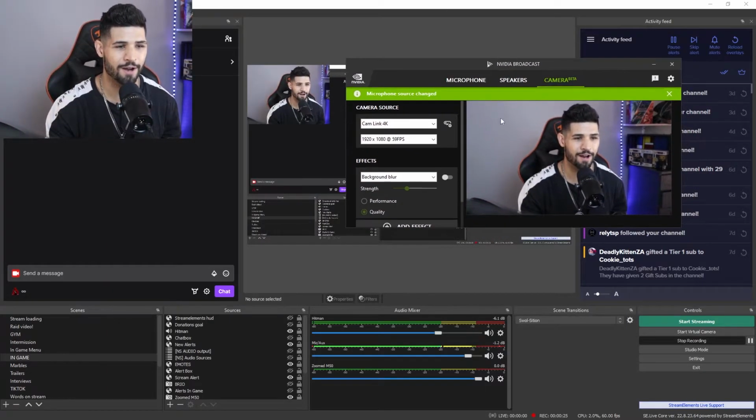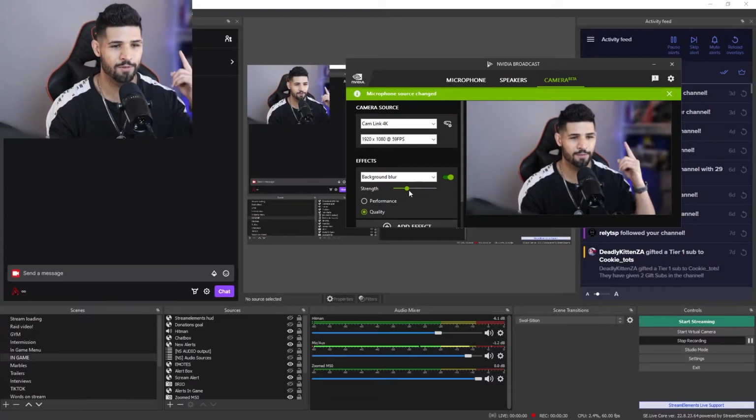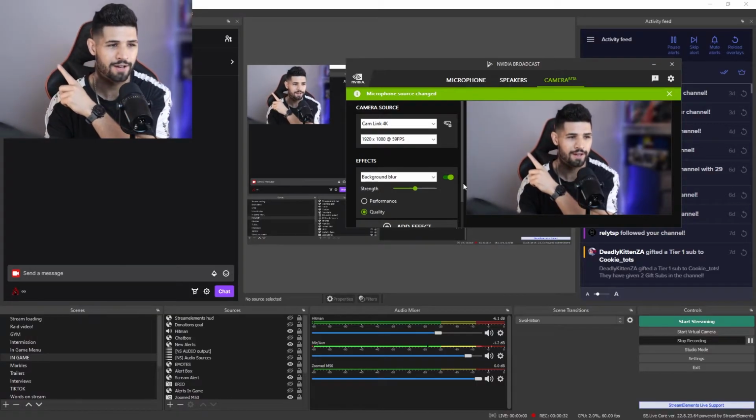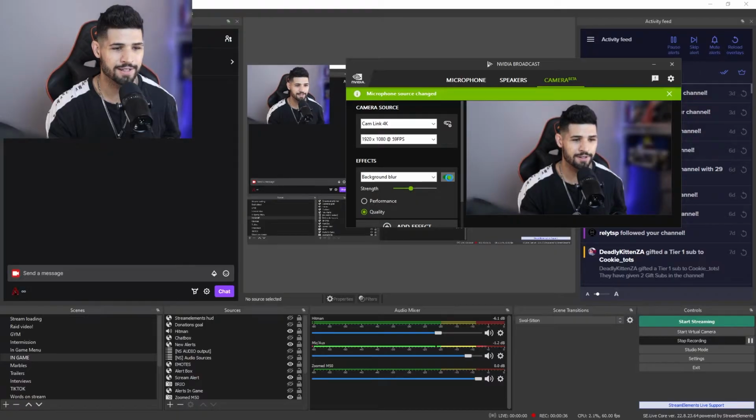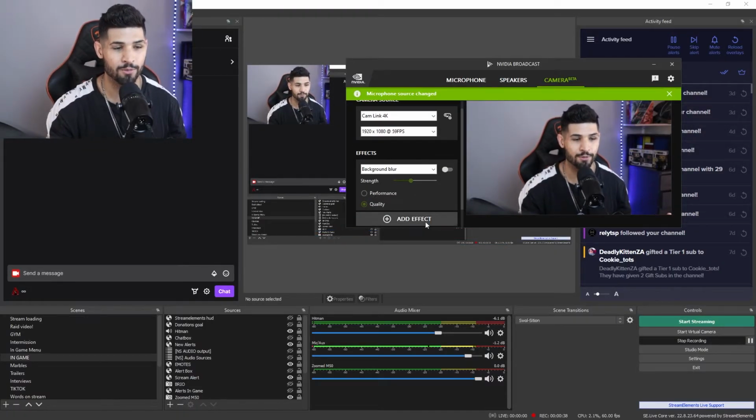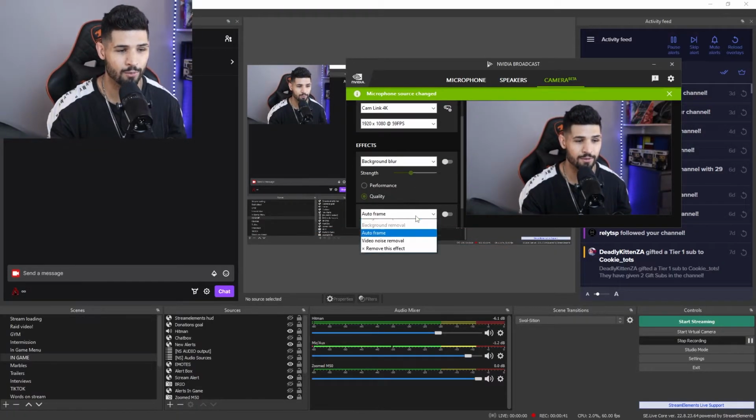So as you can see here now, let me enable a blur from here. And as you can see, it's going to reflect inside of OBS. As you can see just up on the top over there, I can increase it as well. But I'm going to disable that, because I personally don't use the blur. What I like is the green screen where it removes the background.